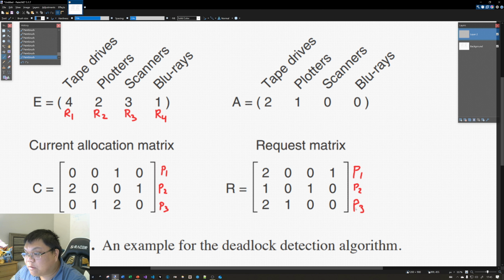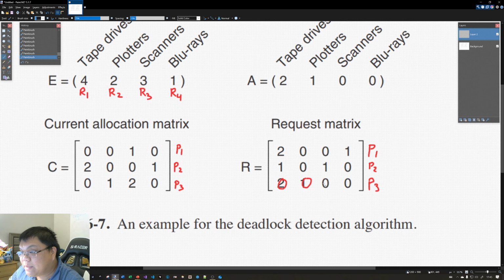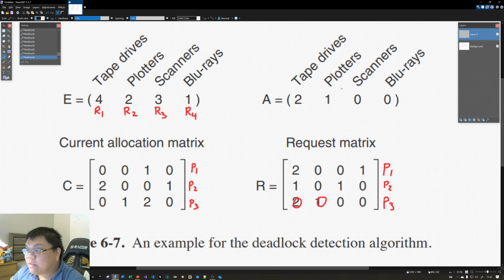any scanners or Blu-rays. So, really what should happen is process 3's request will be zeroed out, and then this available vector here will become 0, 0, 0, 0, denoting we have no more of those resources. And then here, it'll just become 2, 2, 2, 0.